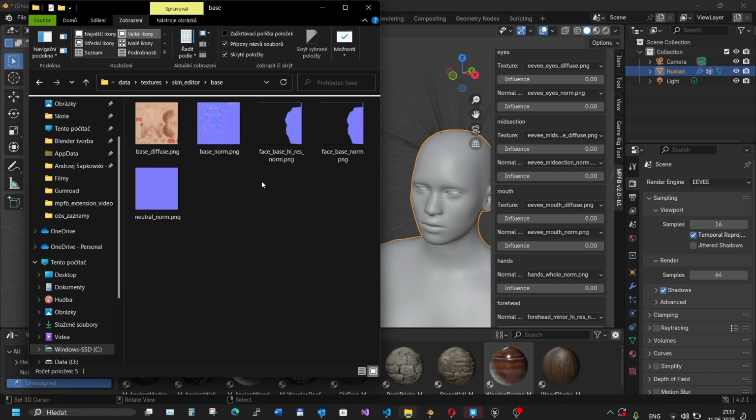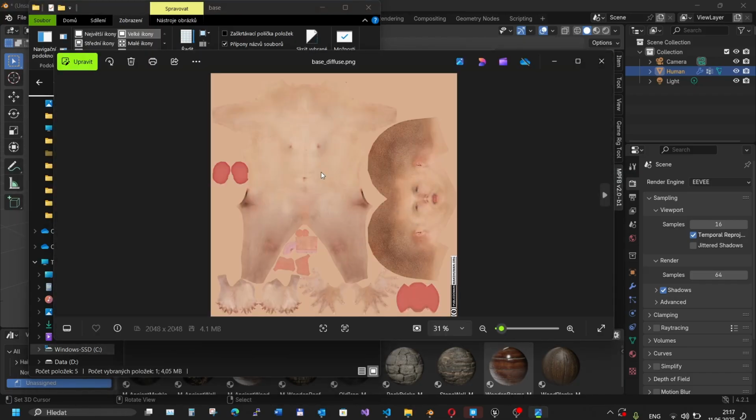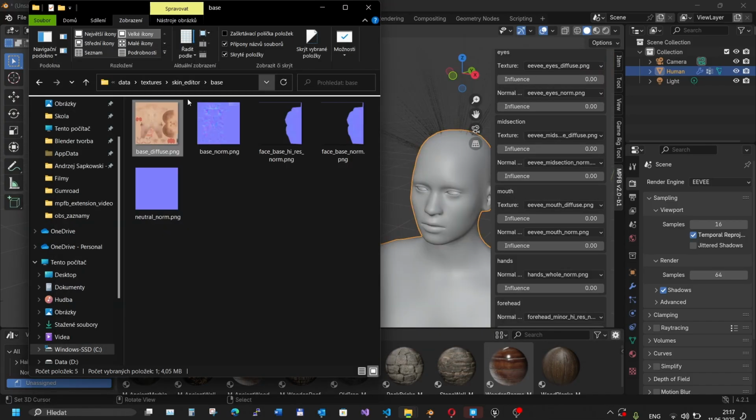The best way to map them is just to be guided by these ones and drag it onto the mesh. The same with normal textures. For the normal textures, make sure they end with underscore norm. Otherwise, they will be treated like diffuse textures.